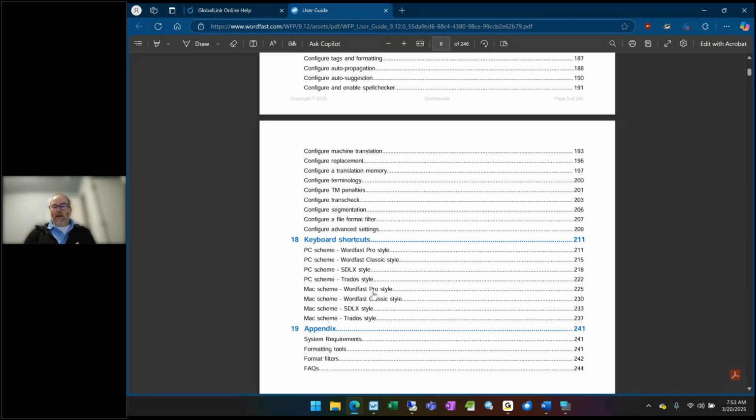Now, there's something a little strange here, and this is sort of legacy. You'll see PC scheme Wordfast Pro, PC scheme Wordfast Classic, SDLX, Trados. So what those are supposed to be for is if somebody were used to using one of those other programs and they wanted to keep using the shortcuts they used to use on those other programs, they can switch and use that if they want.